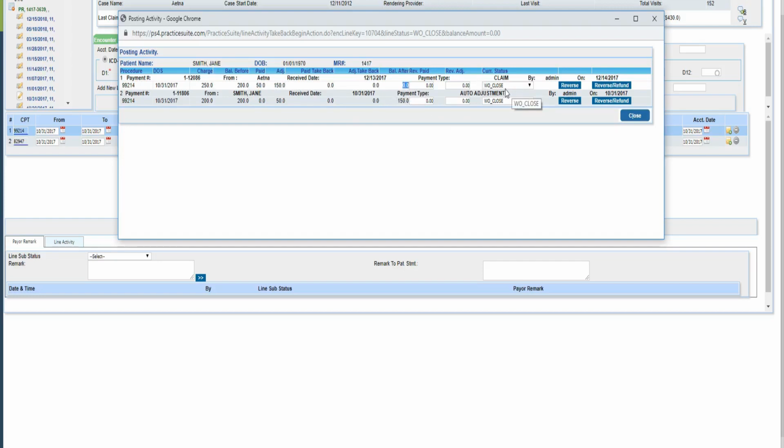Now, to reverse the payment or the adjustment on the line, whichever line has the activity, just enter the amount into the reverse paid or the reverse adjustment field. Since the oldest activity here is the adjustment, I'm going to enter the adjustment amount to reverse. On this line, I've got a $50 adjustment. I want to reverse that adjustment, so I enter the $50 into the reverse adjustment field.